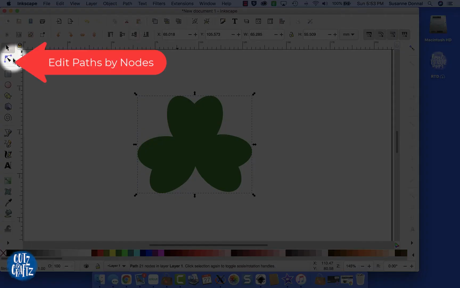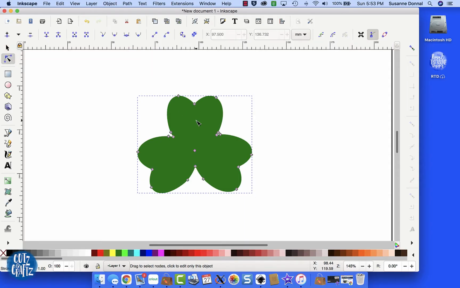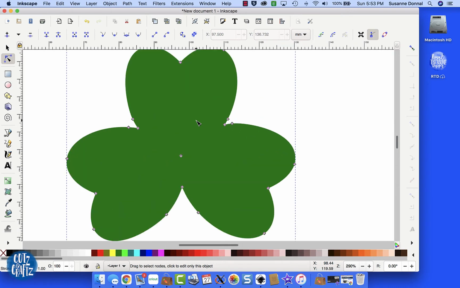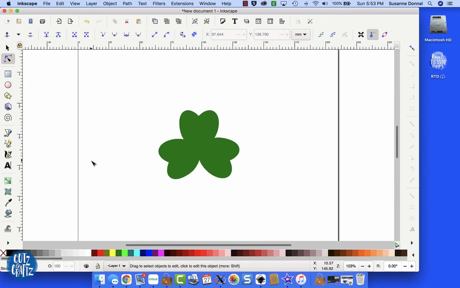Next, go to the toolbar to the Edit Paths by Nodes tool. Click it and then select your shape. This is going to reveal all the nodes around the outside and the inside. We don't want any nodes on the inside, so select the nodes on the inside and hit Delete on your keyboard. If you have nodes inside your shape and you go to cut it out using your Cricut or your Silhouette, it's going to put a little dot right where that node is located.